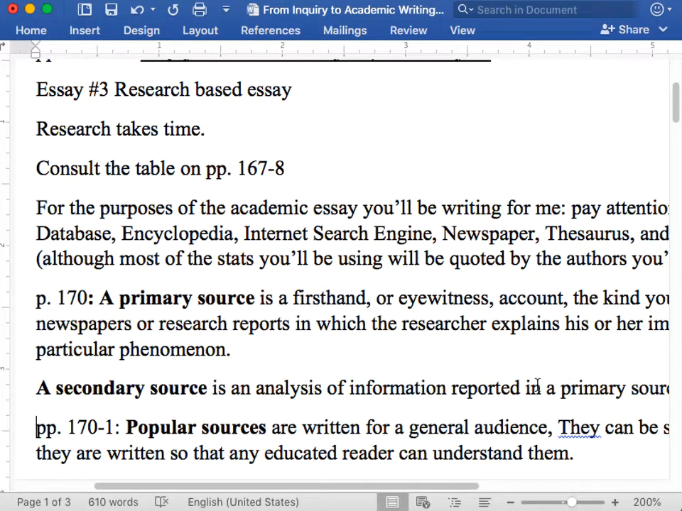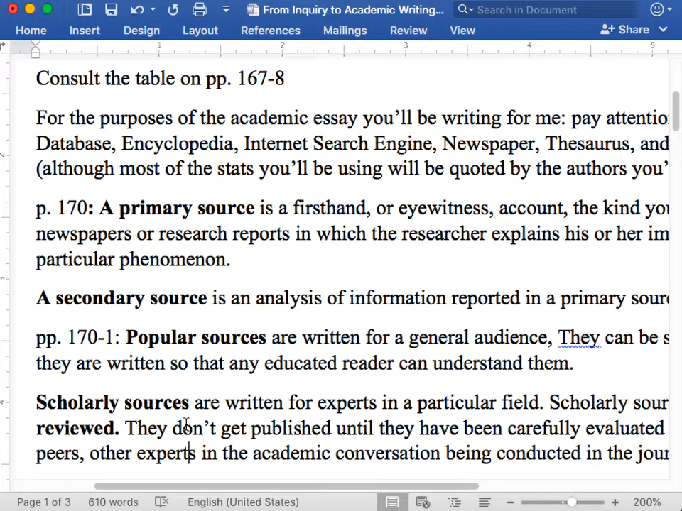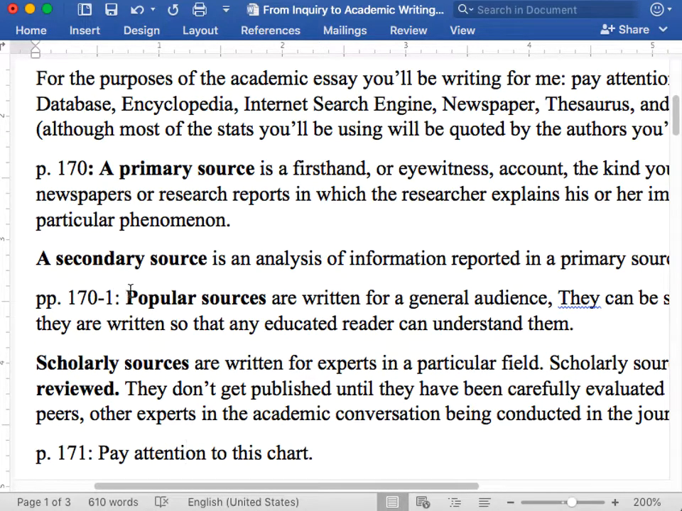So again, it's more analytical, it's less firsthand, okay? That's the key thing to remember. And for your third essay, most of your sources will be secondary sources, although there is the possibility of including primary sources as well. Popular sources versus scholarly sources. Pages 170 to 171. Popular sources are written for a general audience, right?